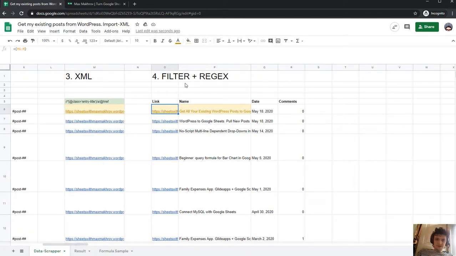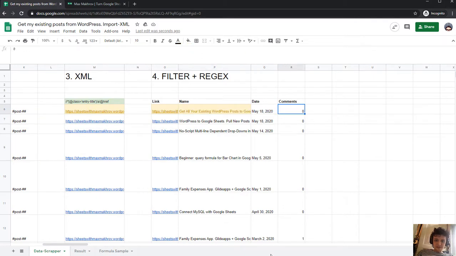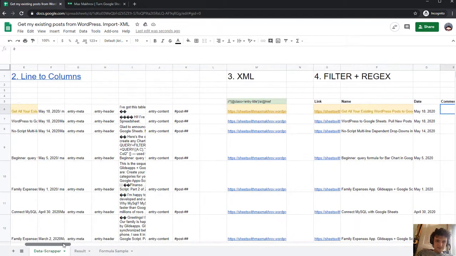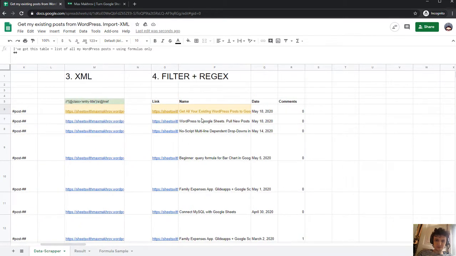And next, filter plus regex to get some useful data. This column is just links, and this formula is the filter with regex to get my date and the comments. Let's go back and see. Import XML to get comments and date and who was the author of the post. It's always me in my case, so I didn't return this value.